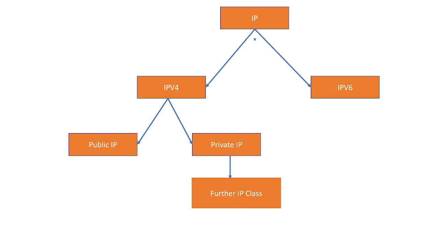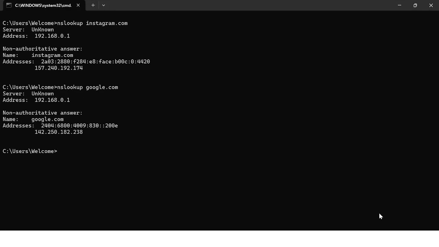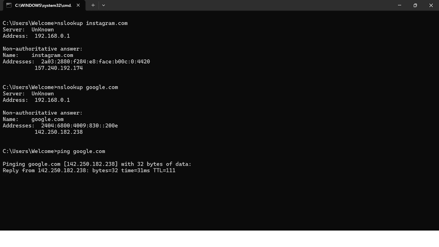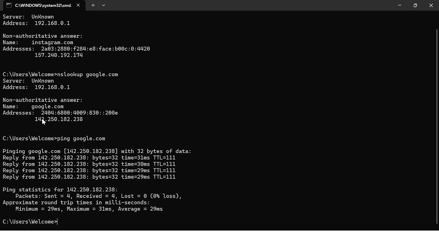Now you know there are two. Also we can use ping with google.com, and from there also we can see what the IP address is. If you ping google.com, see it is coming 142.250.182.238. This is also the IP address for google.com.